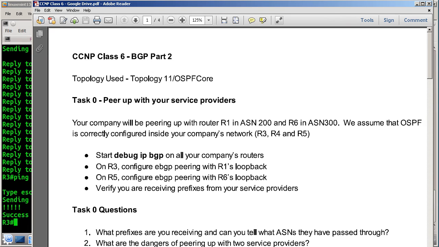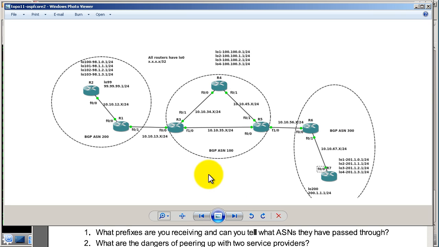So for this session, this is going to be CCNP Class 6. We're on our second part of BGP. And so this is going to be a little different. We're using a different topology. Well, not different topology. It's the same topology, but we're dividing it up into three pieces.